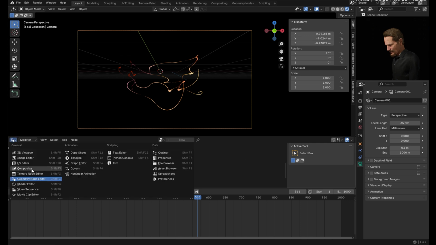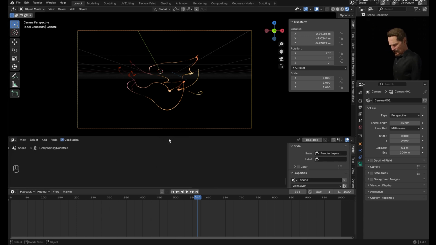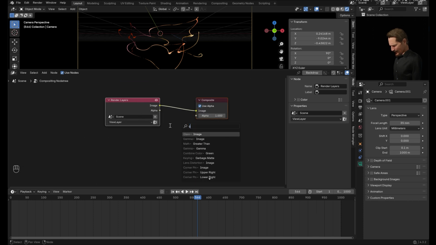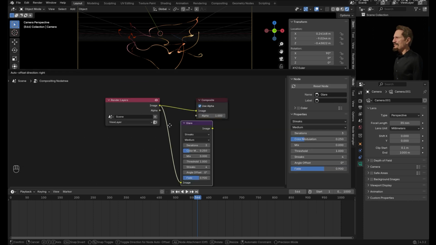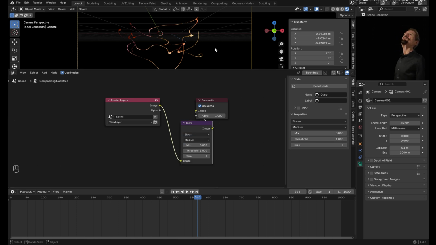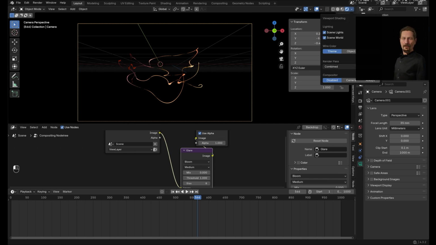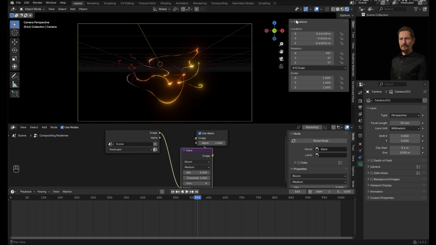Now let's jump over to the compositor editor and add some glow to it all. Tick Use Nodes and add a glare node. Select Bloom and connect. To see the result, you will have to go to the viewport shading and select Always under Compositor. Another one that should be a default, in my opinion.